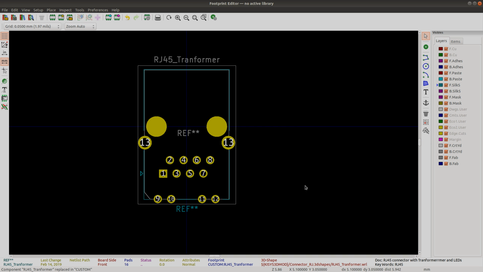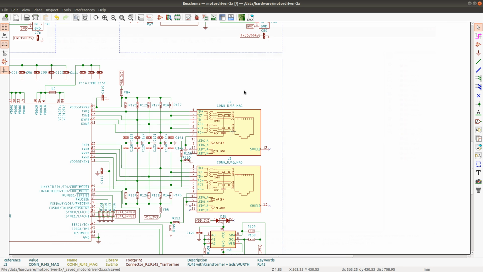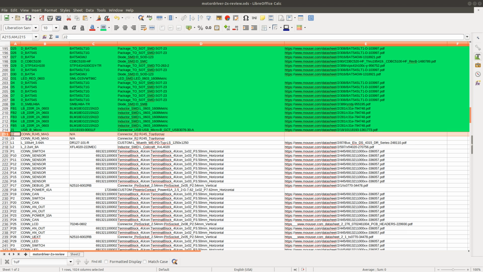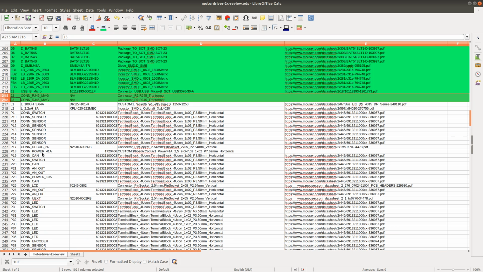Looking good. Looking good. So we got the J45 transformer done, and we can green light both of them. Let's see. So green there. All right.